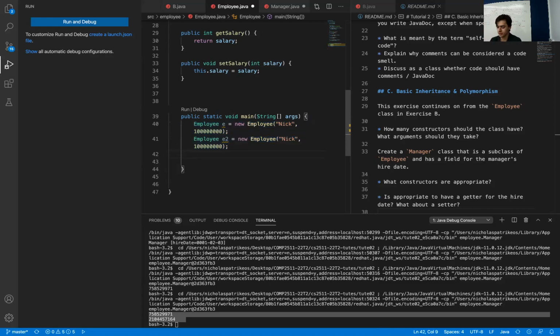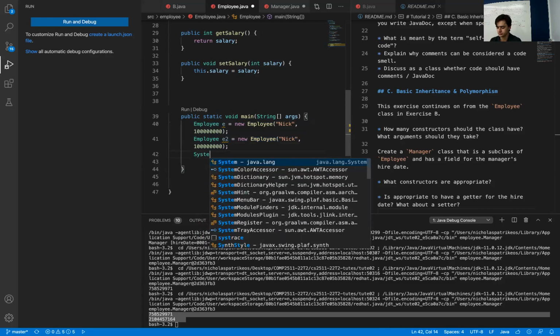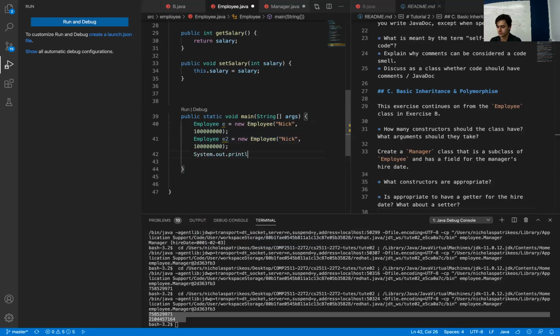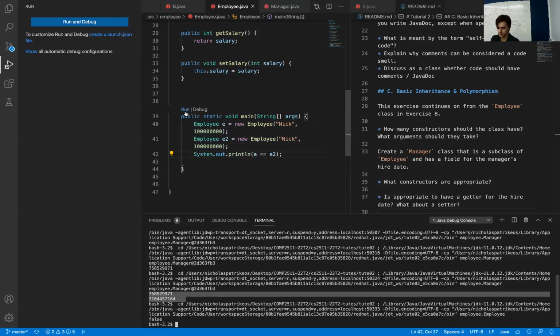But if I say System.out.println, E1 equals E2, it's going to say false. Okay, why might that be? It's not comparing the hash field, it's comparing the addresses.